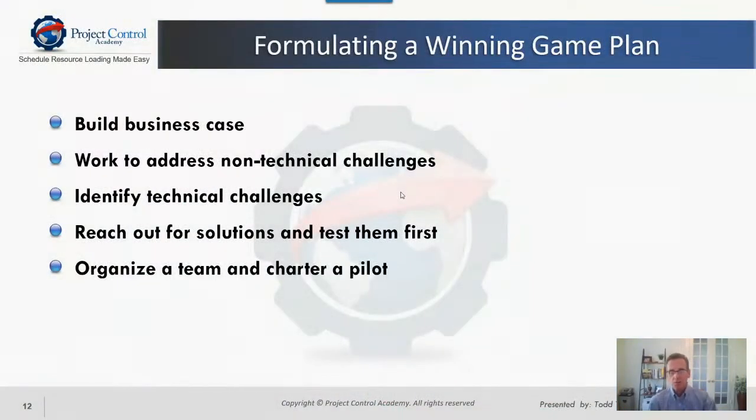And not to mention a plug for Project Control Academy. Obviously, they've got a number of great courses. I just saw a recent masterclass on not just resources and cost, but full-blown EVM within P6. So a lot of good resources there. And then one quick point: make sure to test whatever solution you come up with, to make sure that the resource coding and the WBS coding you come up with is going to work.